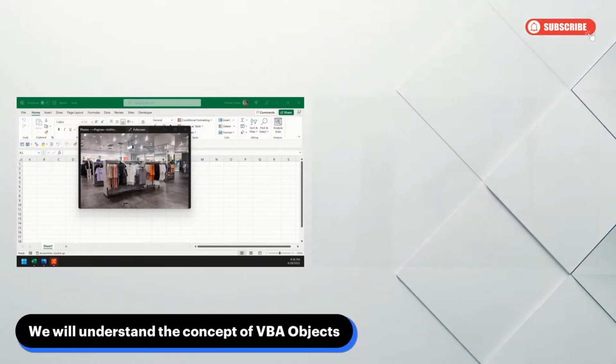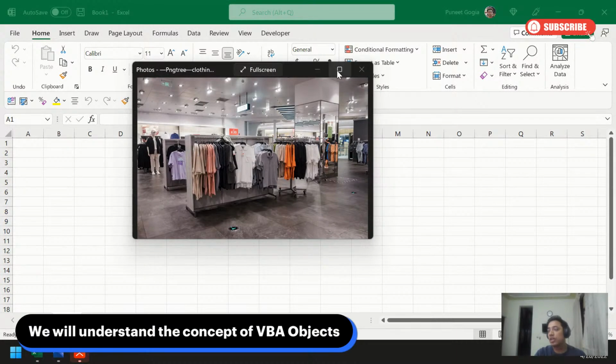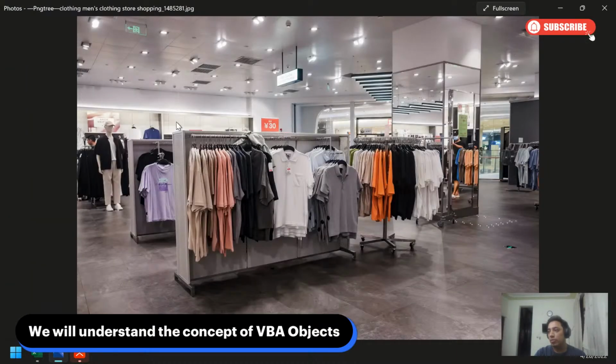So here I have an image. This is basically an image from a clothes store. So what happens is when you enter a clothes store, there are different sections where you have menswear, and then womenswear differently, and then you further have sections for different sizes, colors, and wears, bottom wear, top wear. So in this way, in Excel there is a model of objects that we need to understand, and then we need to follow that object model to write codes.